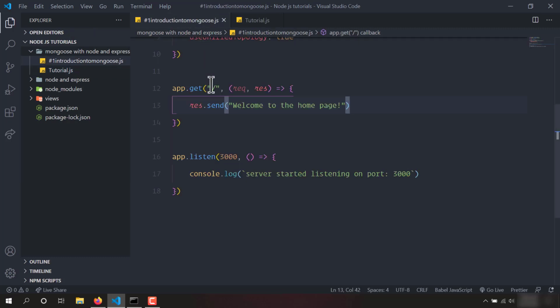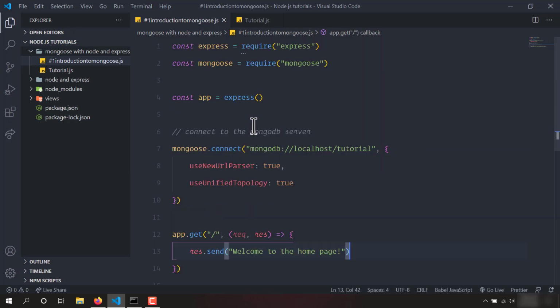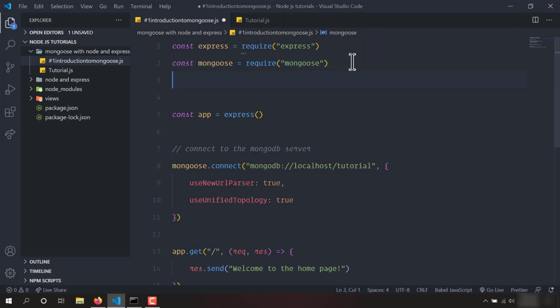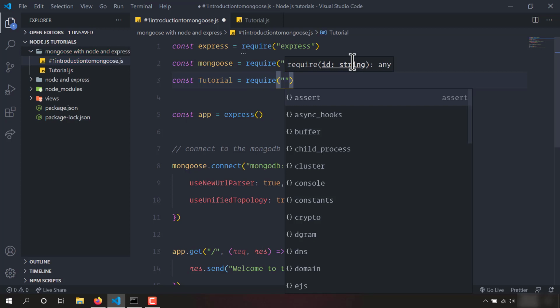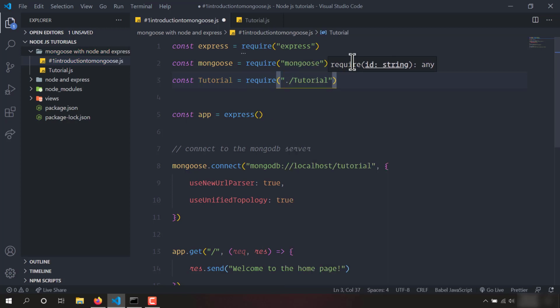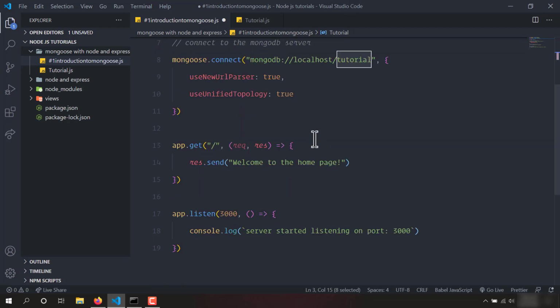Now we have created the schema, we can use it in many files. First we have to require it. I will write const tutorial equals require, and provide tutorial.js. You can specify the .js as well, but in modern JavaScript it's not compulsory. Now we can use this tutorial to do whatever we want with the database.